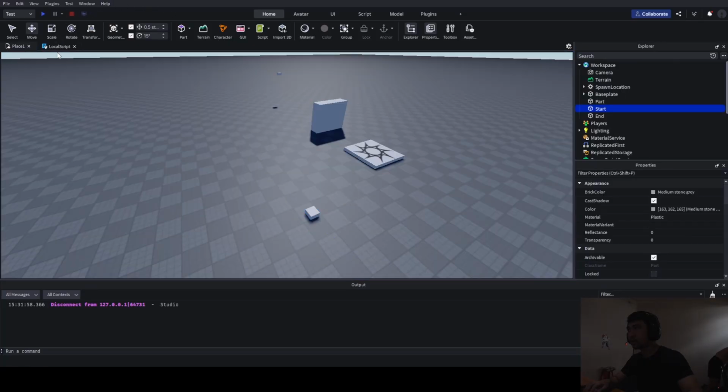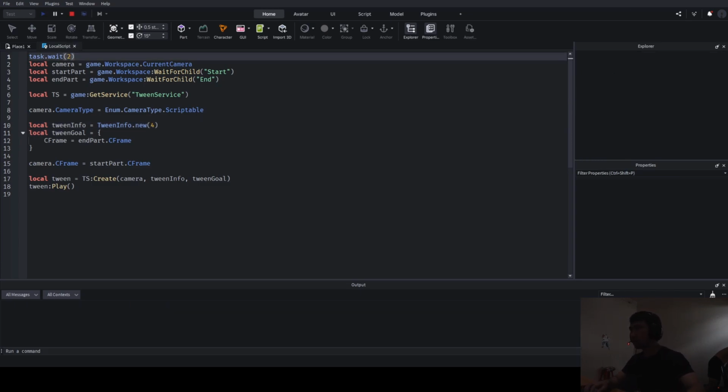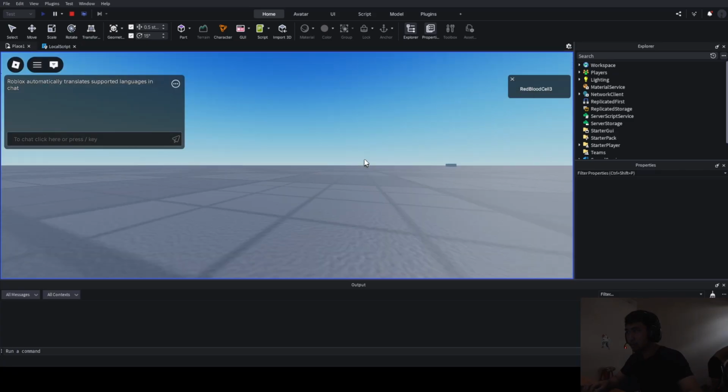I think that's too fast. I need to slow down the tween. I need to see what's happening. And let's make the tween time 2, so I can test it faster.